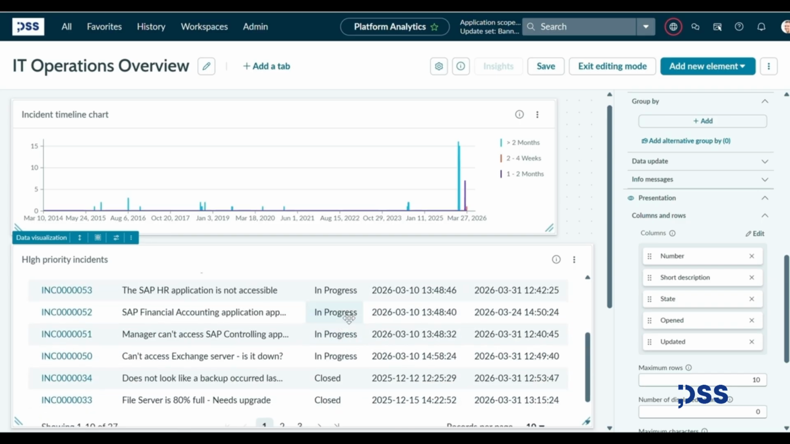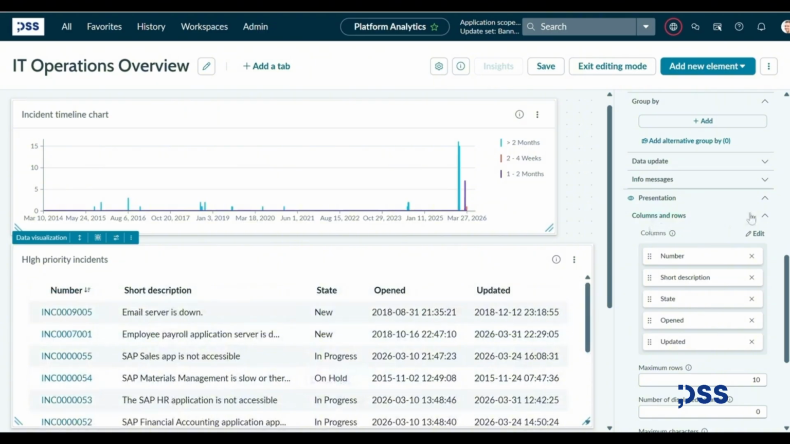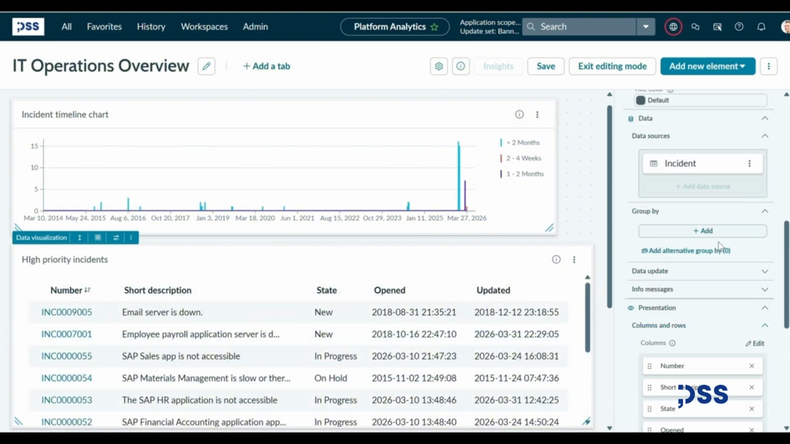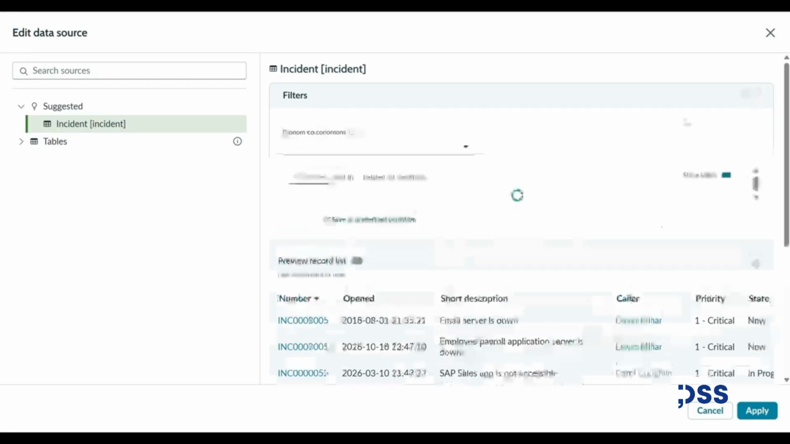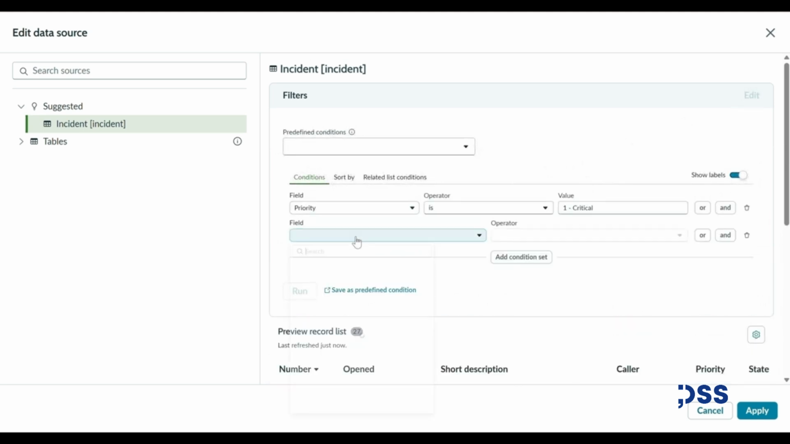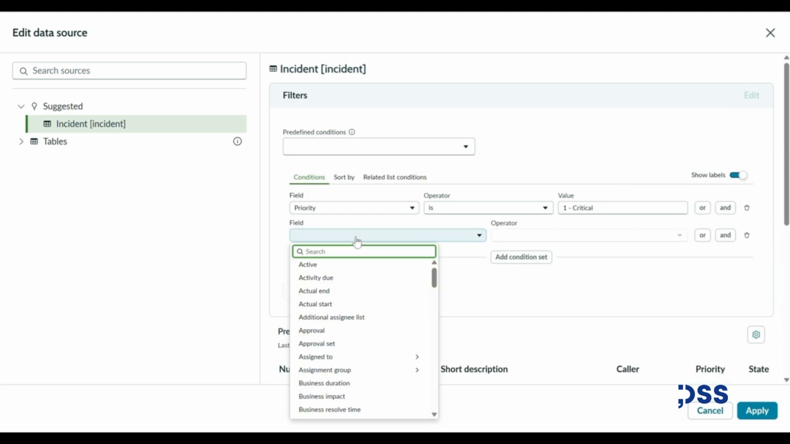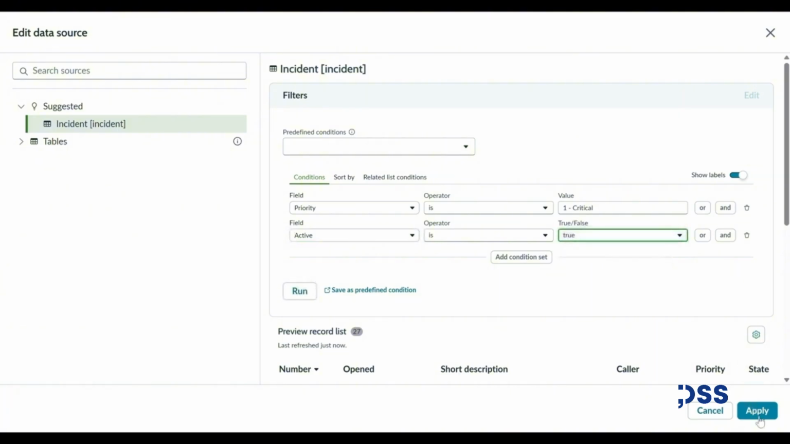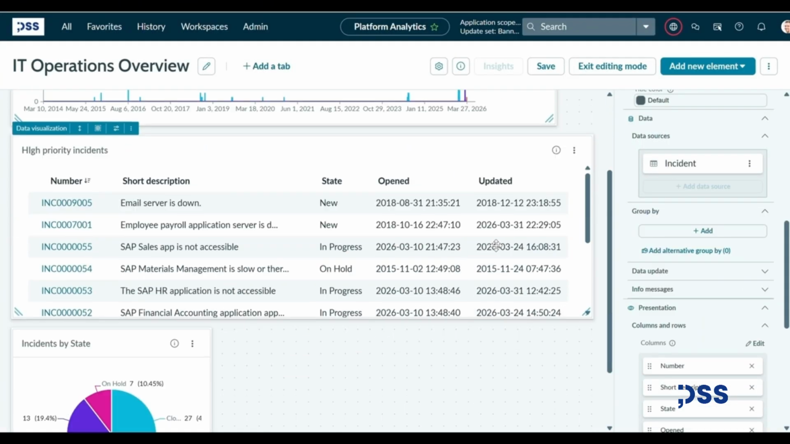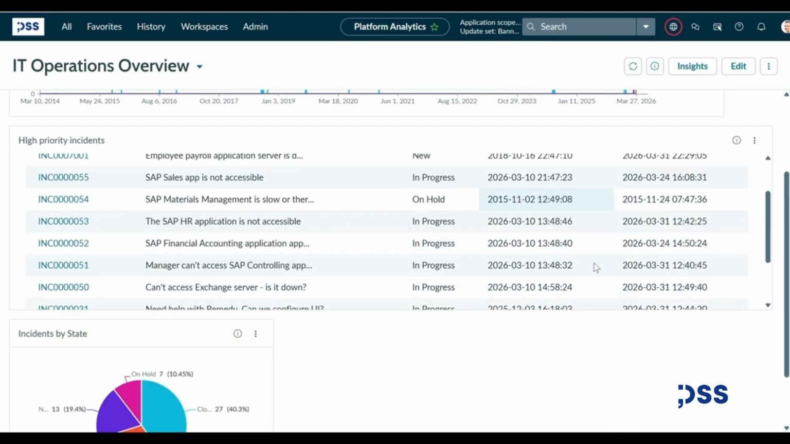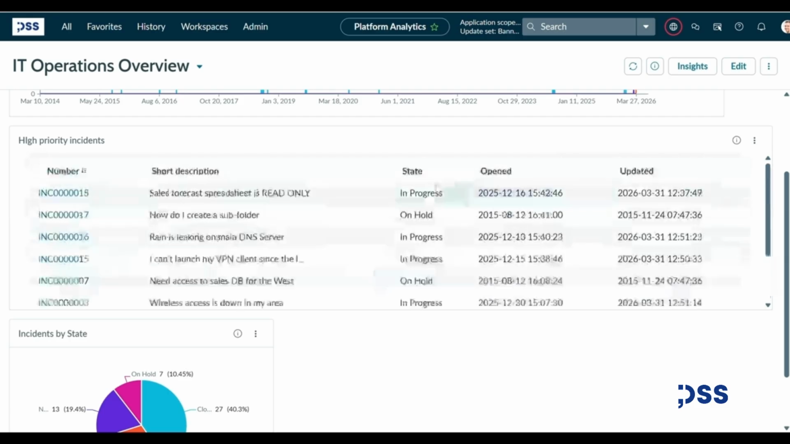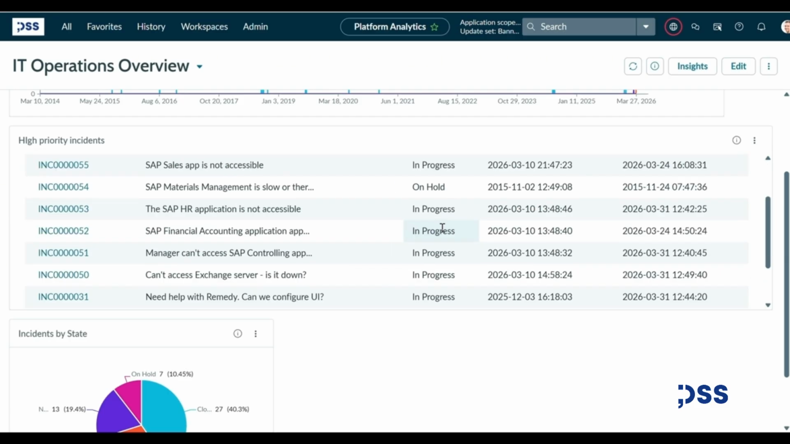I can see the new in progress, and I can remove the closed one because I want to be able to have a full visibility on the incidents. Let's say the incidents that are in active state. So I'm gonna apply. As you can see, now I'm gonna save, exit, and if I go to page 2, I can see page 2. I can have full visibility of this.